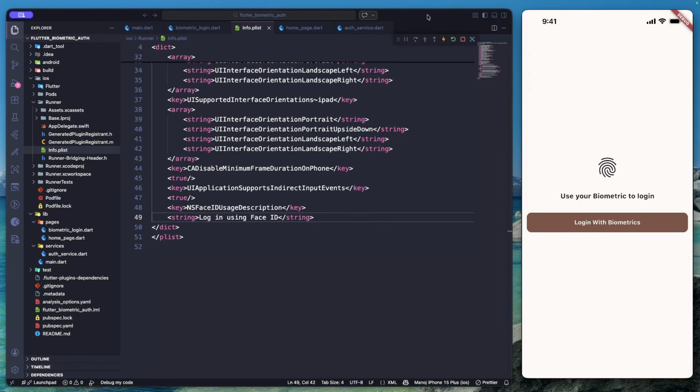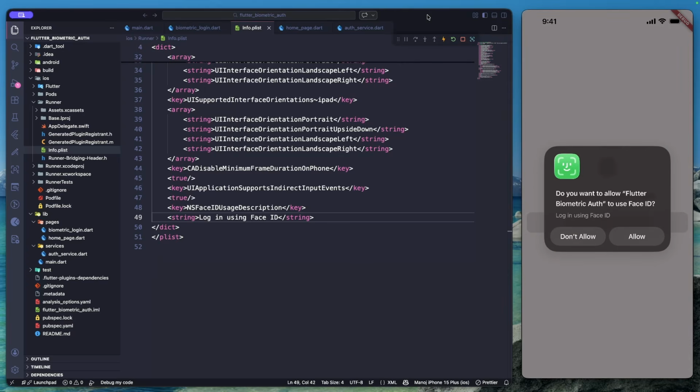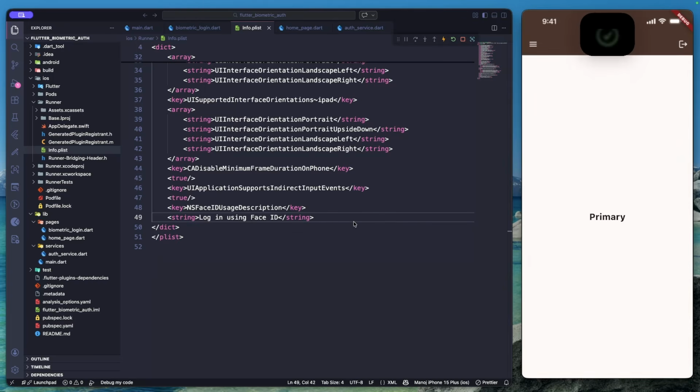Okay, I have already deployed the Flutter application on my iPhone. Now let's tap on the login with biometrics button. And here we are getting a pop-up: do you want to allow Flutter biometric auth to use Face ID? And notice we are also seeing the message that we have added in the Info.plist, login using Face ID. Now let's tap on allow. And the Face ID is successfully validated. We are in the application. Perfect. Biometric authentication is perfectly working on both Android and iOS.